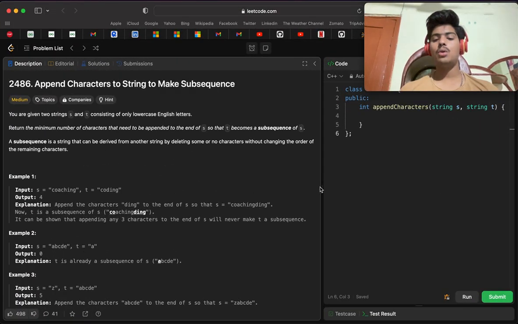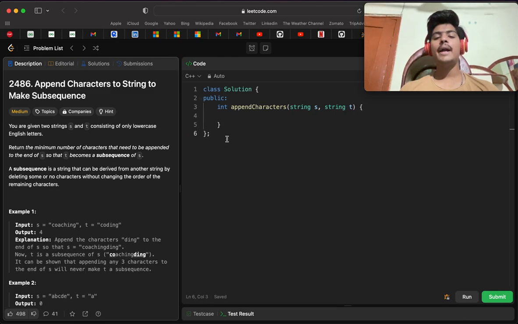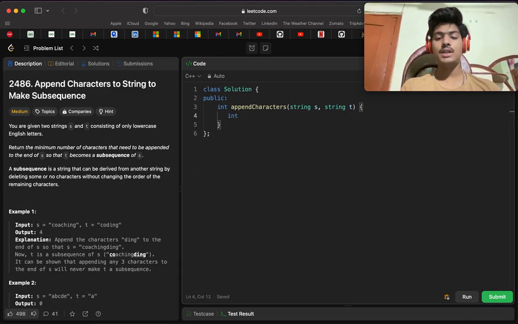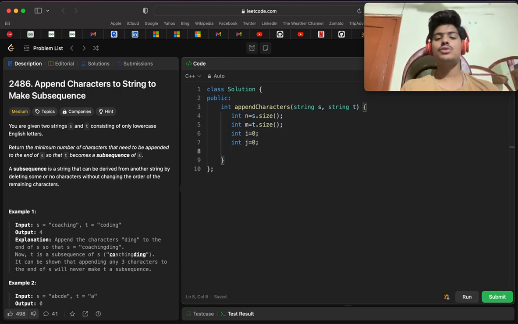So let's directly do the code for this. The coding part is very simple. We will first define the size of the strings. So int n equals s dot size, the size of the string s, and int m equals t dot size. Now I will take two pointers. Initially, both pointers will be at index 0. So int i equals 0 and j equals 0. Now I will apply a loop: while i is less than n and j is less than n. This is the basic condition for the two pointers approach.